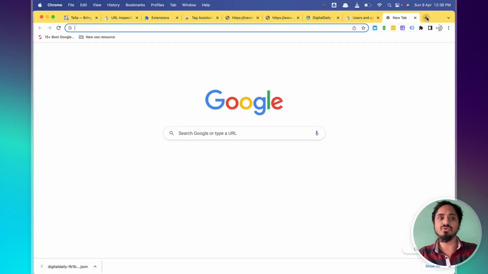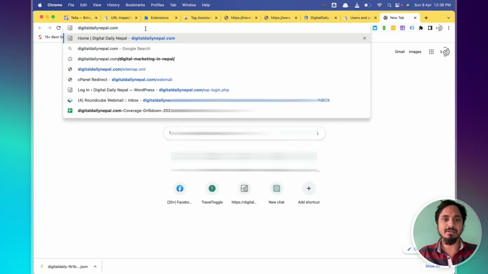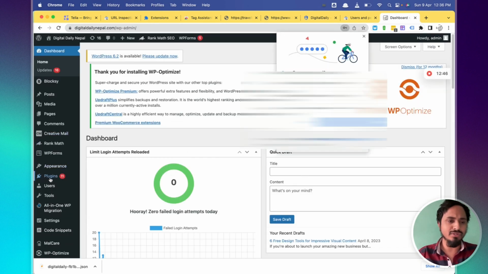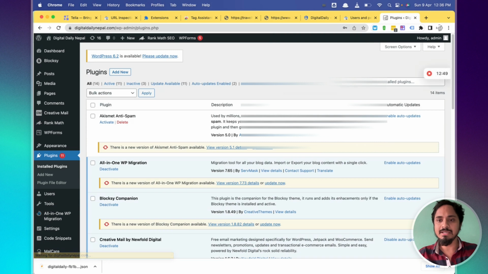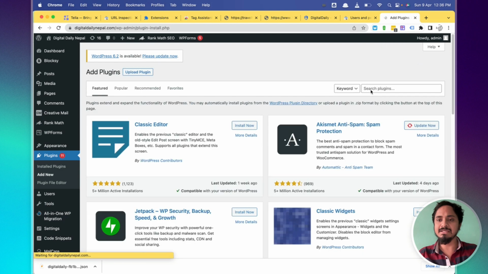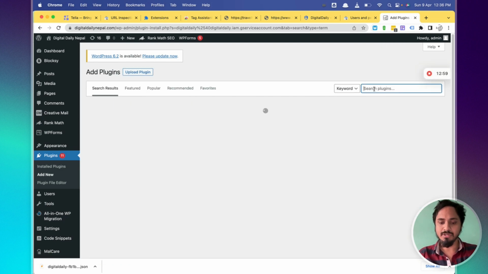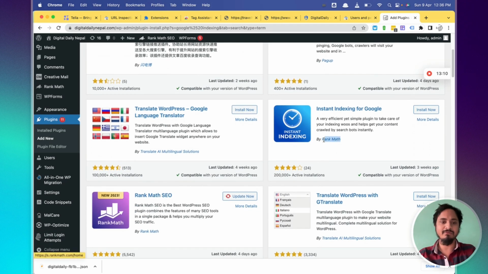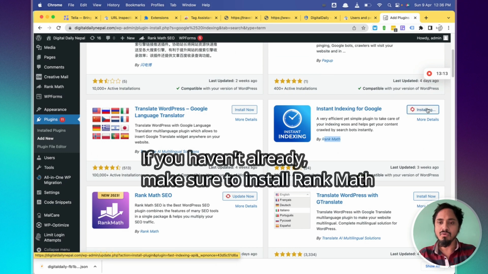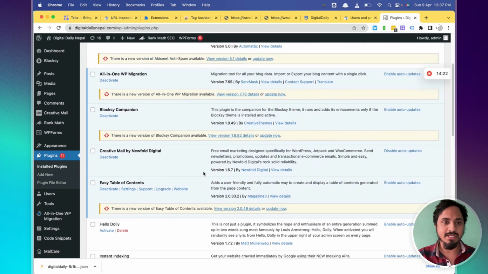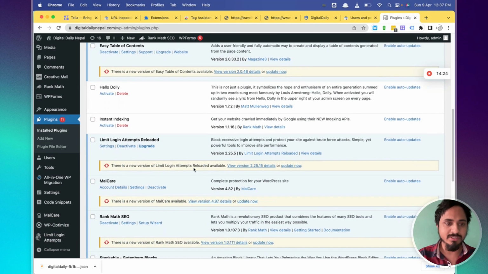Now what you need to do is go to your website and log into your website here like so, and you need to install a plugin called Instant Indexing. Okay, add new. So this is the plugin we are looking for, Instant Indexing for Google, powered by Rank Math. Okay, so install now. So it is installed. You need to activate that.